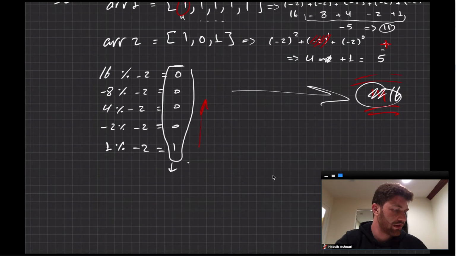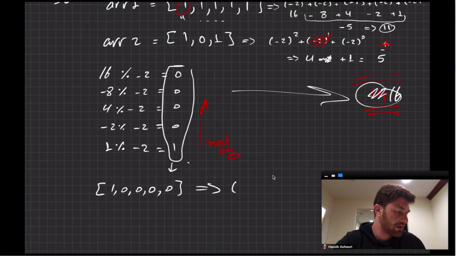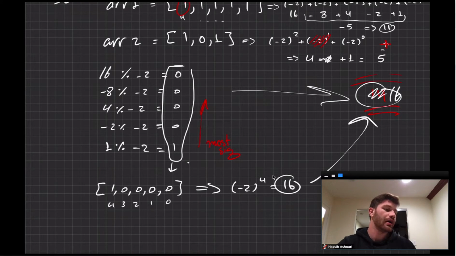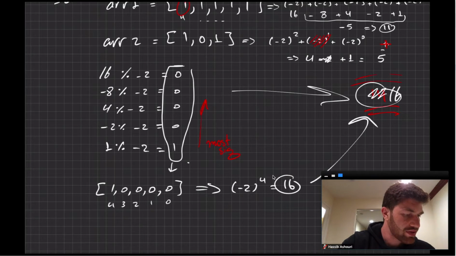And I'm going to write it in the array format. Again, most significant bit right here. So my array becomes 1, 0, 0, 0, 0. And if I want to translate this number to decimal, I have power of 0, power of 1, 2, 3, and 4, and I have negative 2 to the power of 4 equals 16. That's the number that I got. That means this division is correct.